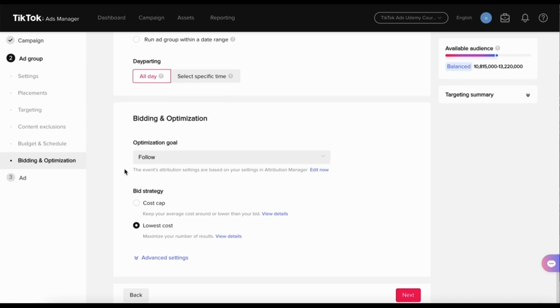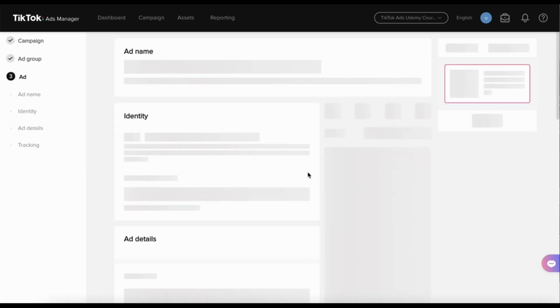If you want profile views, then of course you can select this, but I would recommend follows. Follows will be slightly more expensive guys, so just keep that in mind. And I'm going to leave this on lowest cost of course, as I want my money to go as far as possible and I want as many follows as possible. Okay guys, let's move on to the next step.